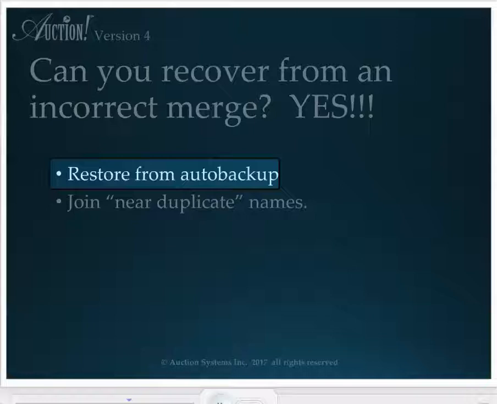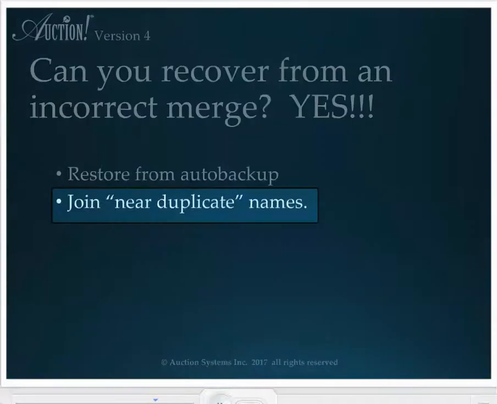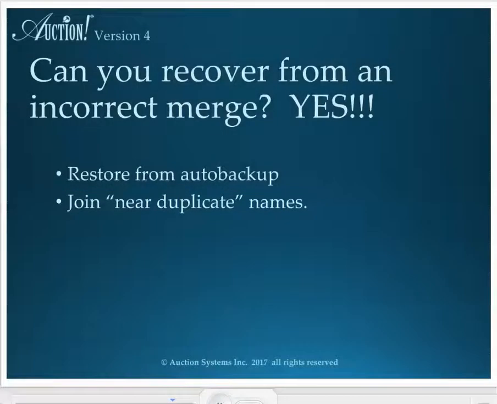Or you may have some near duplicate names or items. You can also recover from that too without rolling back the entire merge by joining. I will explain both recovery tools in the next video in the Data Exchange Merge Project series.